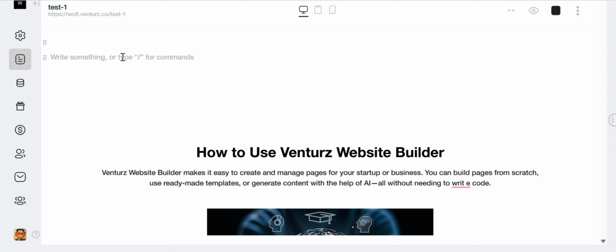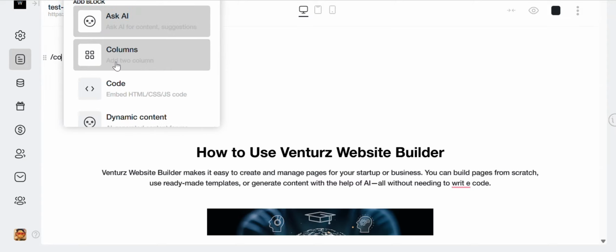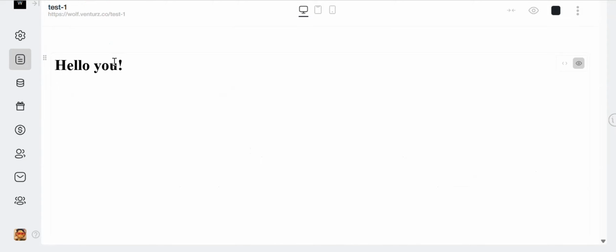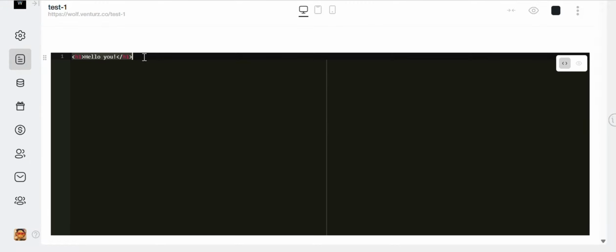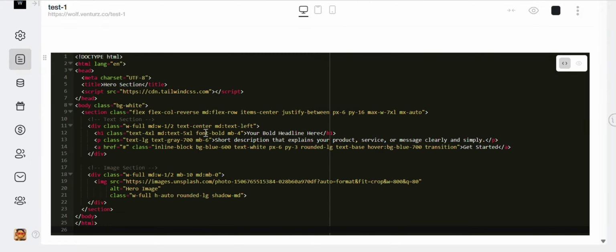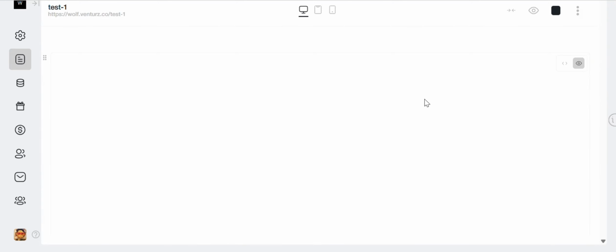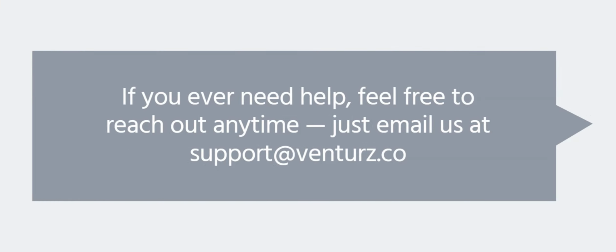Finally, let's add a code block to your page. To do this, simply type / in the editor and select the Code Block option. This allows you to add custom HTML, CSS, or JavaScript code to your page. You can use this to include advanced customizations or integrate third-party tools and scripts into your website.